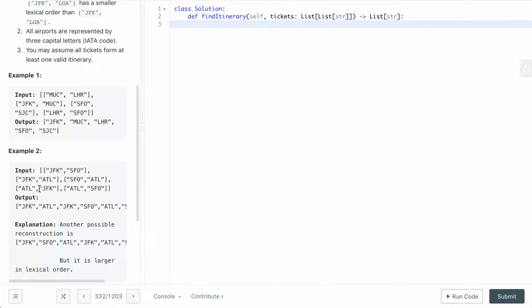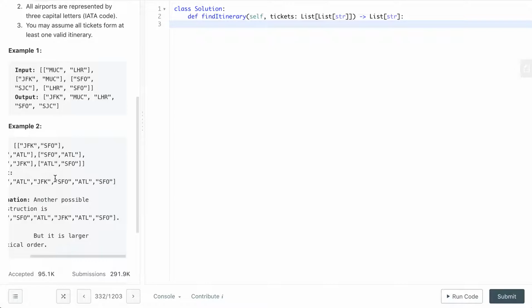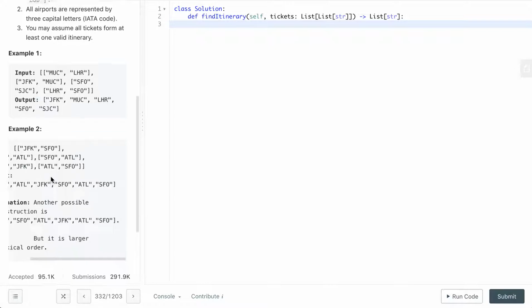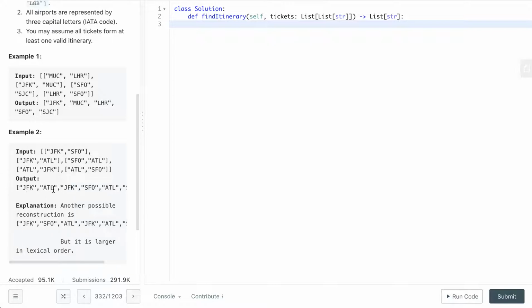Once you go to ATL, there are also 2 places. You could go to JFK or SFO. And to follow rule number 1, where you tie break on lexical order, you choose JFK before SFO. If we continue there, with JFK, go back to JFK. Because we already traveled to ATL, now it has to travel to SFO. Once we travel from JFK to SFO, we go from SFO to ATL, and then ATL to SFO, and then we're done. So that's the output right here.